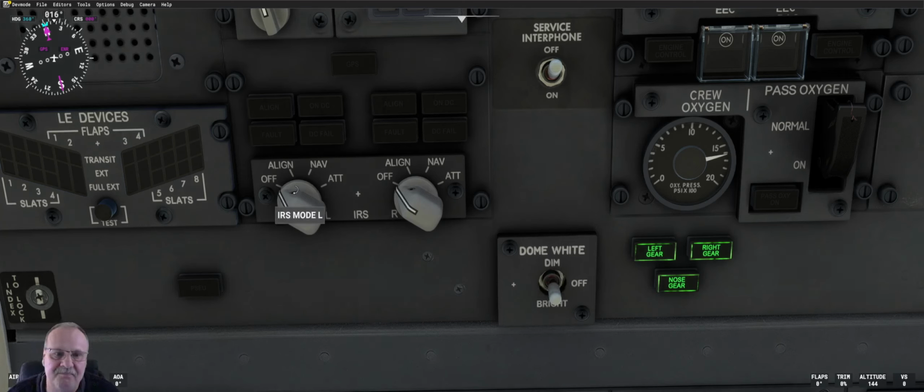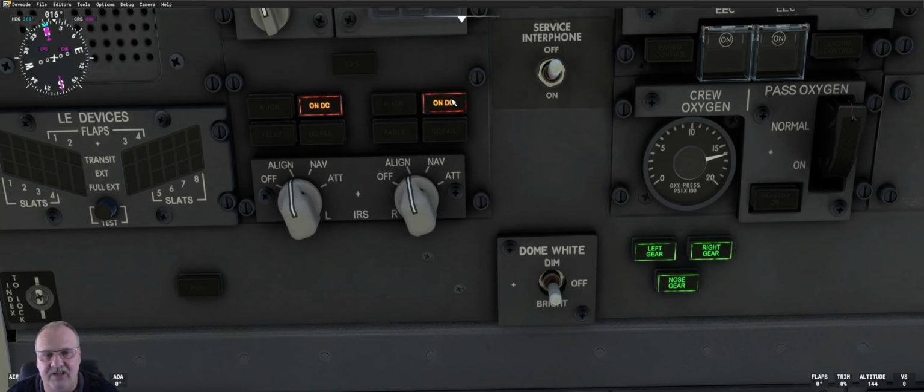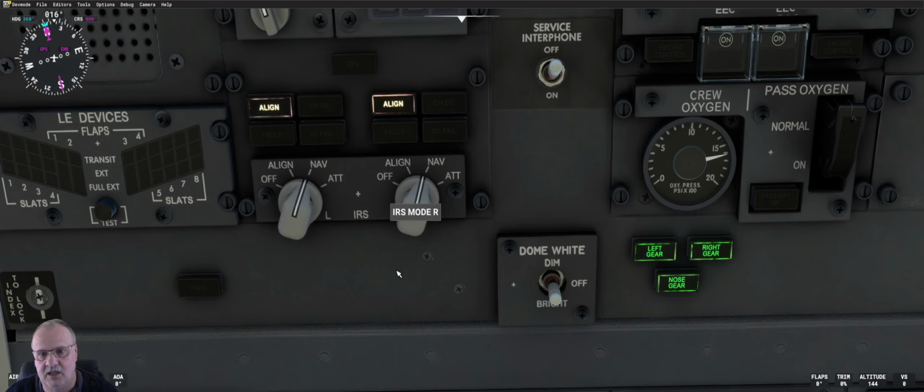The alignment. We set both alignment switches to align, and that's the DC, and then it switches over to align, which is now on AC. Then we turn it to nav, and we're done.